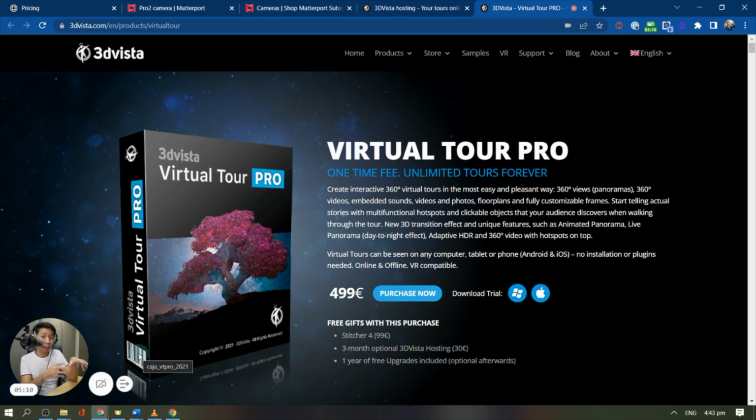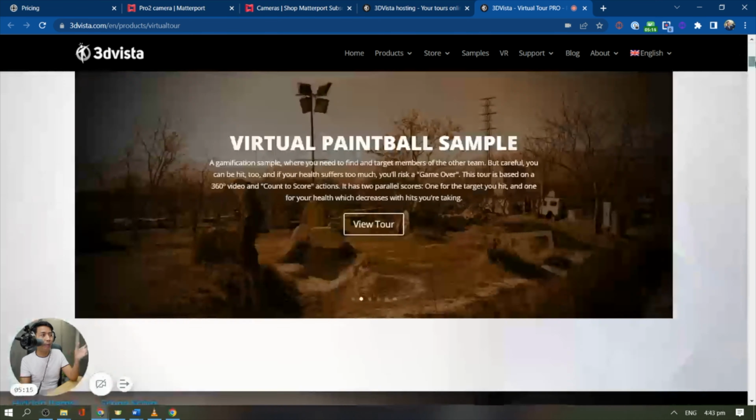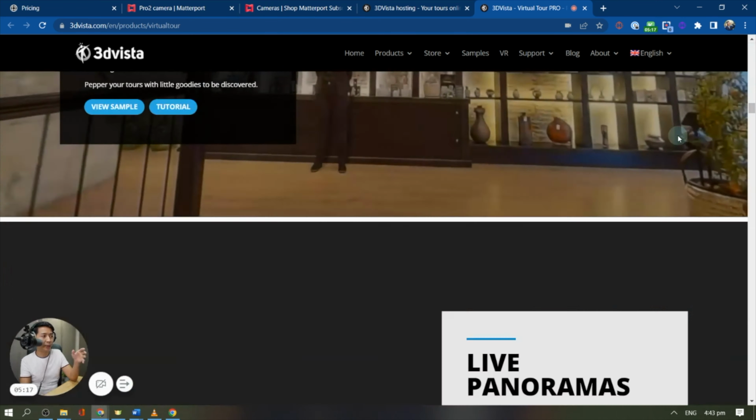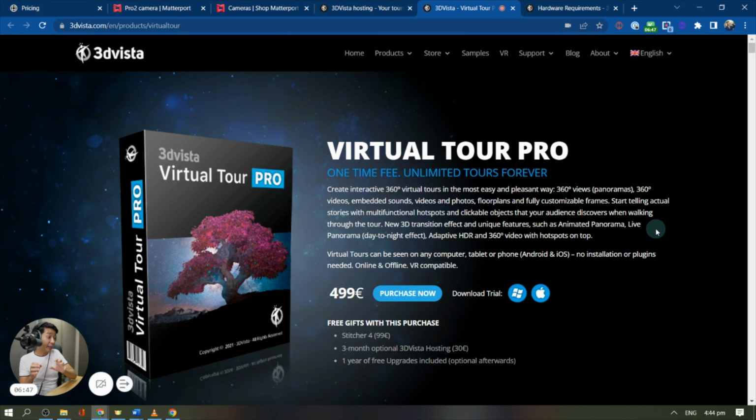Now, in the non-Matterport category, 3D Vista is one of the most robust, if not the most robust, virtual tour software that I have seen. So 3D Vista is feature-packed, but we are talking about price. 499 euros for desktop software. This kind of pricing model reminds me of the times when Adobe used to charge for software full price. There are pros and cons between one-time payments and subscriptions, and yeah, we can say that 499 euros is feasible if it's going to be an integral part of your business.